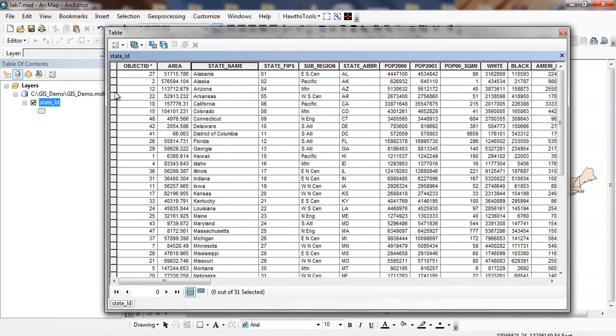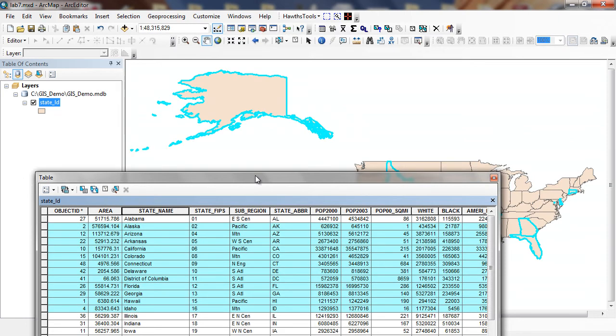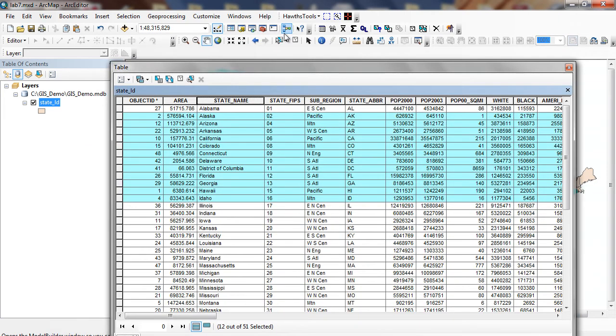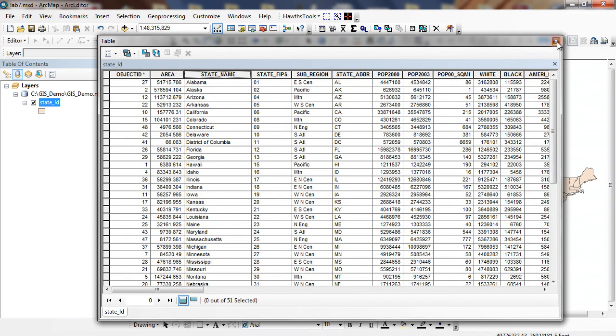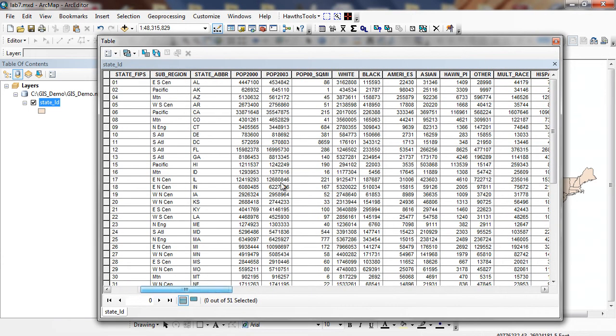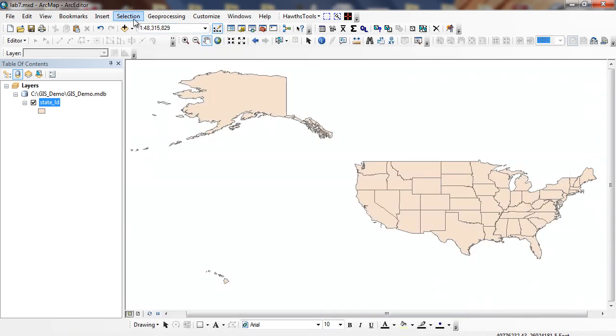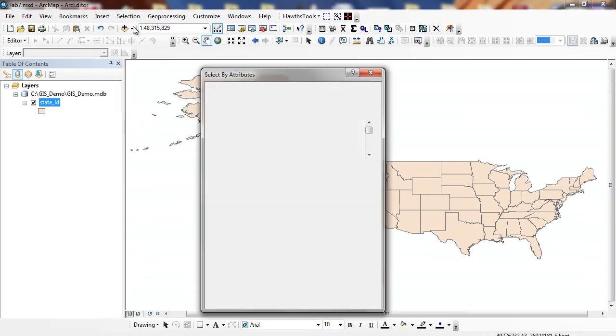Because if you noticed here, we can just grab the counties right here and highlight these based on a particular attribute, and they'll be highlighted in our table, but it's going to be difficult once these data sets get a little bit larger. But what I'm going to do is look at POP 2003, and I'm going to perform a couple of numerical queries on these. In order to do this, I'm going to go to Selection and select by attributes.